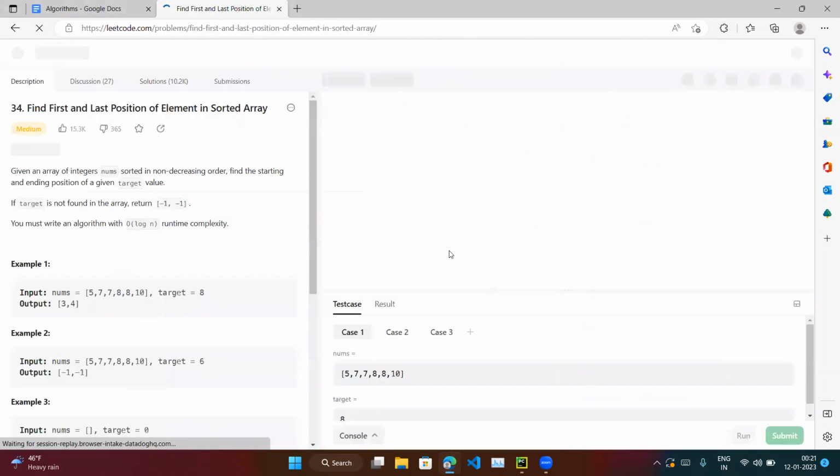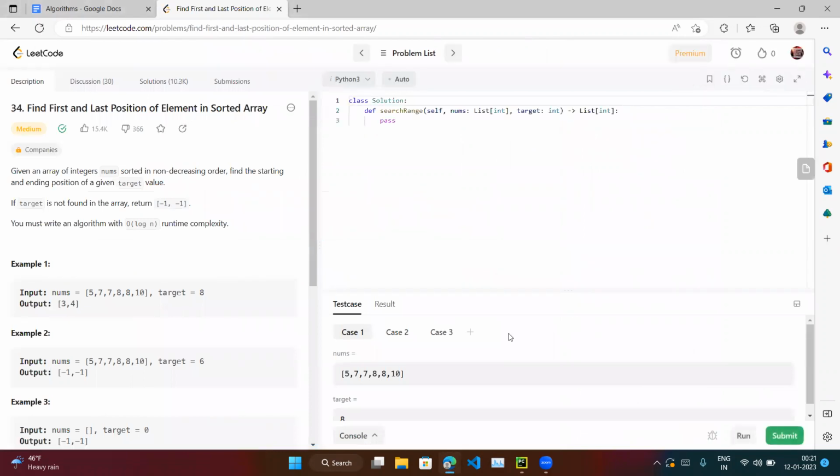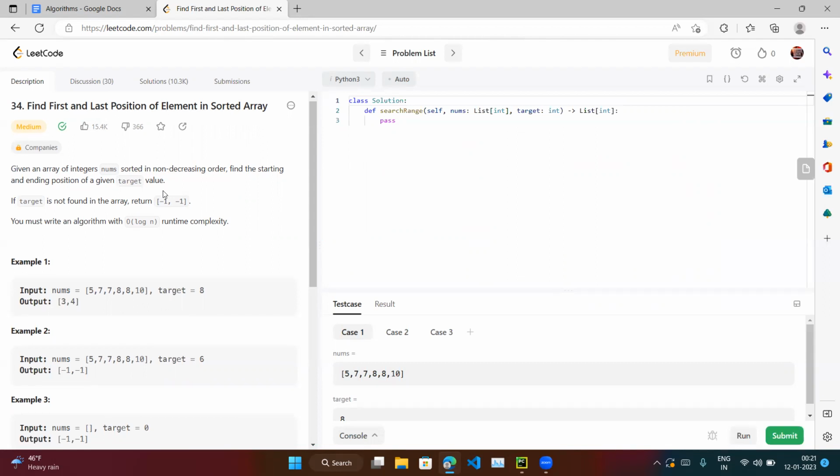Open that. It comes under the medium category, but if you read the problem, it's very easy. The question is: find first and last position of element in a sorted array. Given an array of integers sorted in non-decreasing order, which means ascending order, find the starting and ending position of a given target. You need to search for the first position and the last position, that's it.